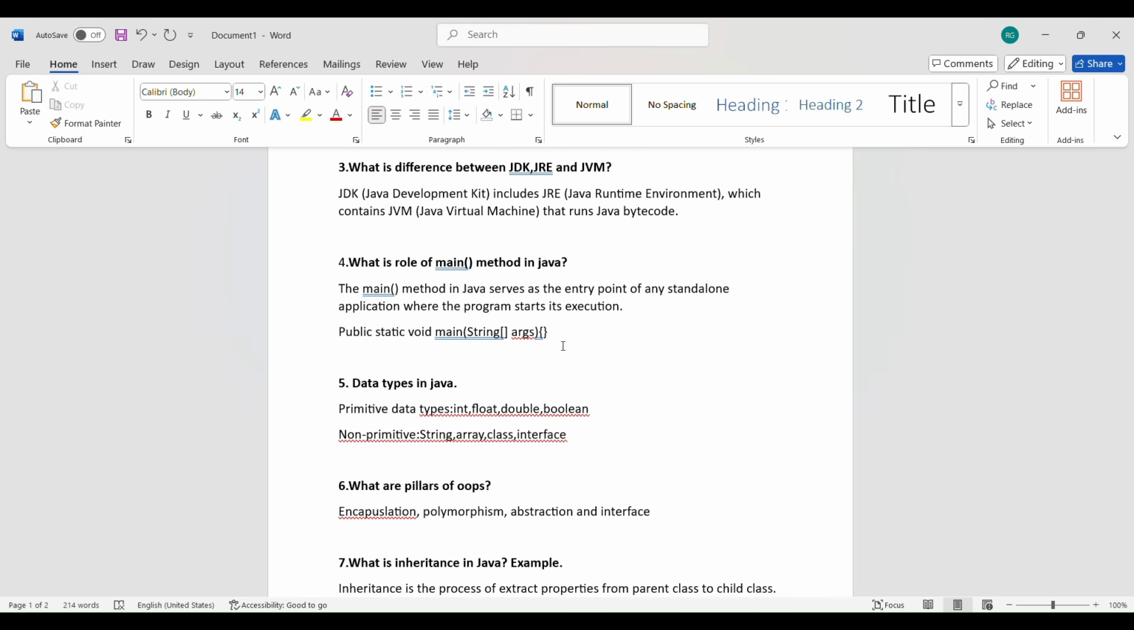Public static void main. First, public is an access specifier. It will be called by the JVM directly, because with public we can access the attributes from anywhere, even from other packages. Next one is static. Static is used to run our methods without creating an object. So using static, the JVM directly calls the main method.